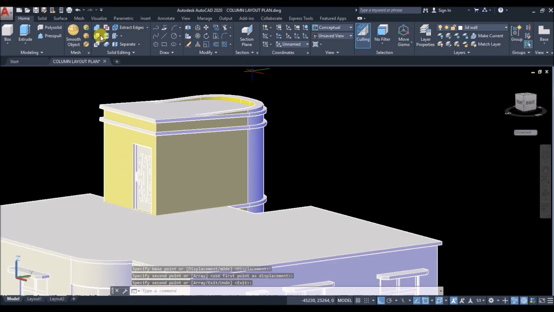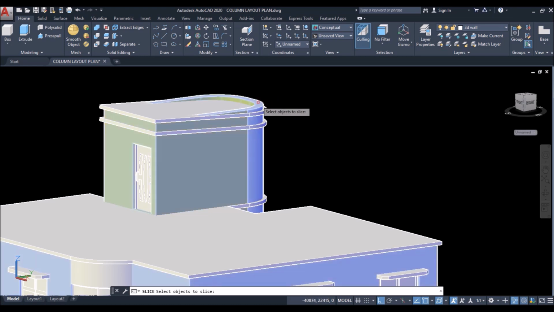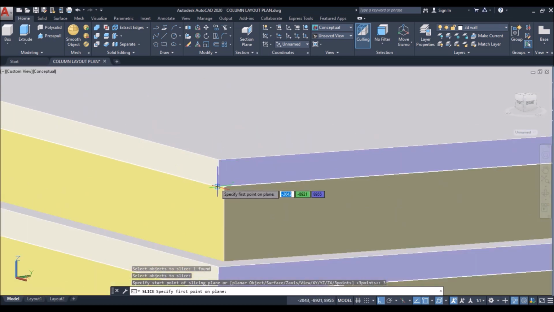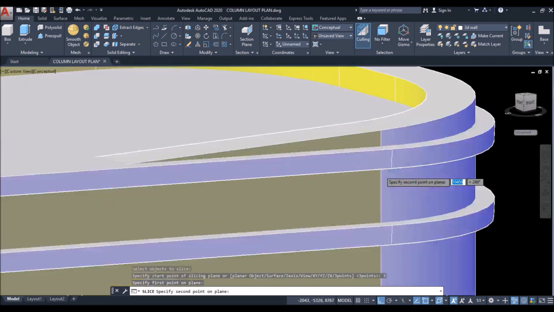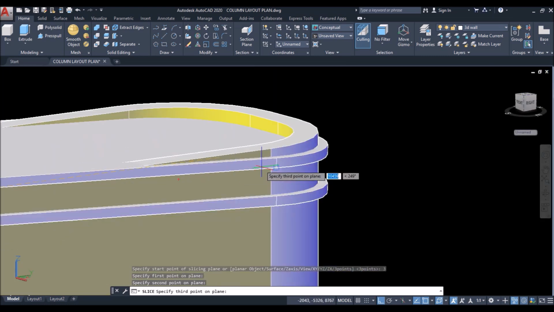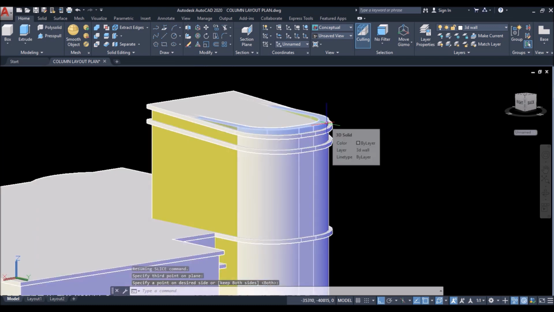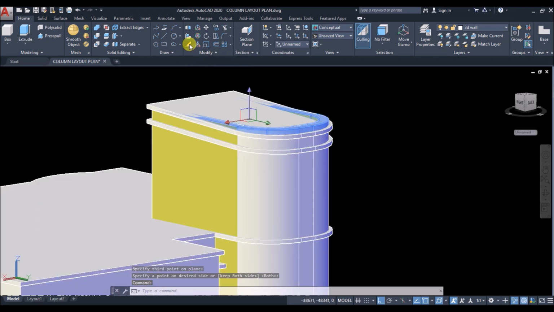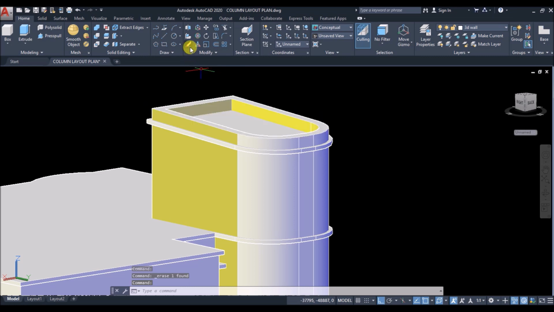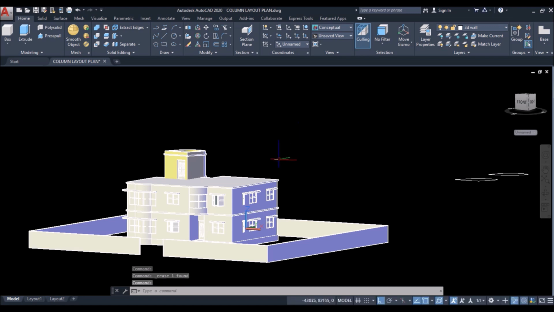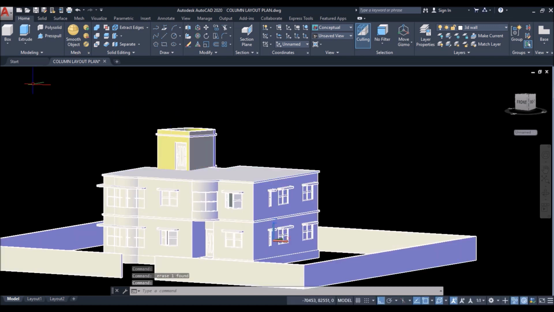Then click on slice tool or type SLI and press enter. Select this part, press enter again. Click on 3 points in the command line. Then just click at the 3 points as shown. And press enter to slice the part with respect to the slab. Then erase the sliced part as well as this slab. So this is now done successfully. You can change the visual style to realistic and have a look.